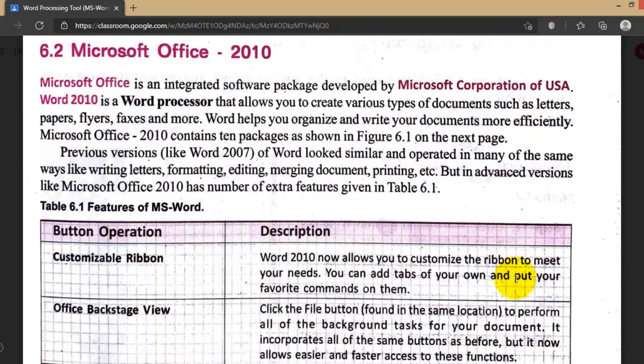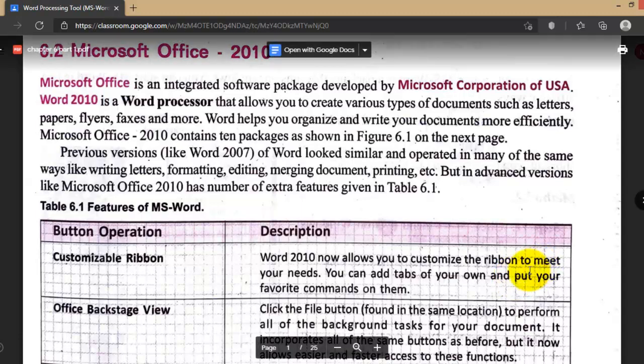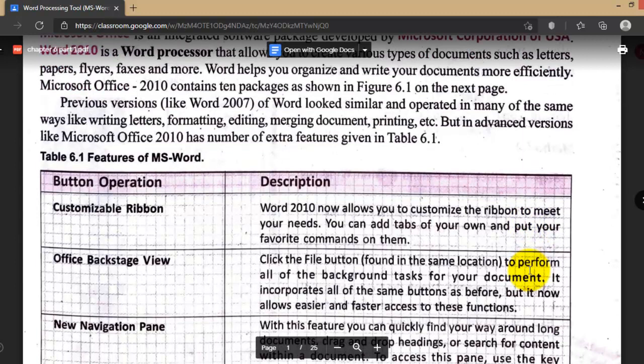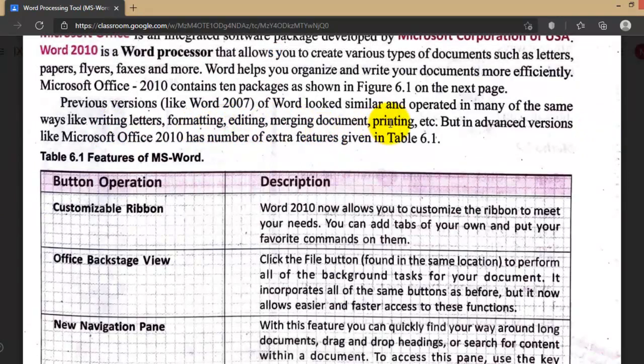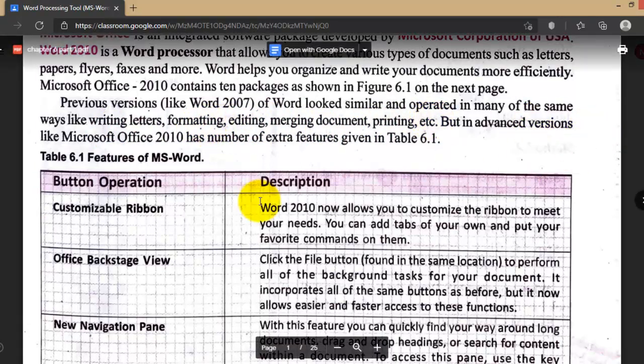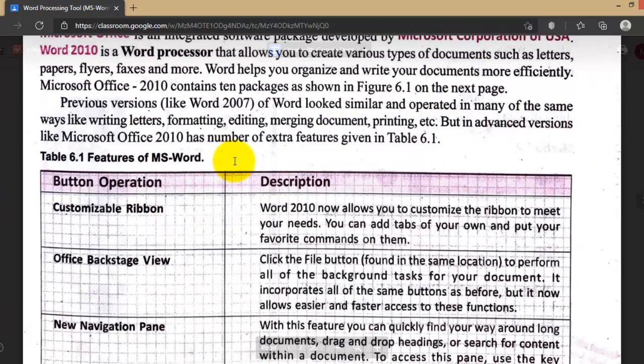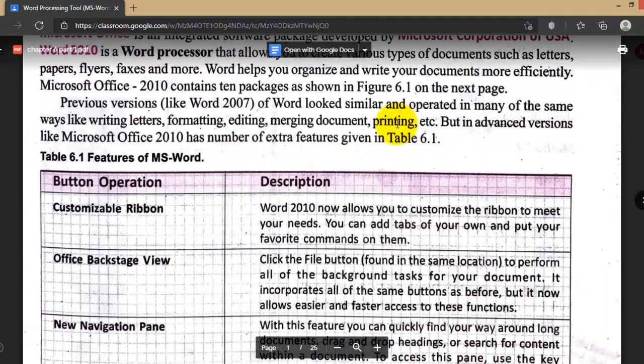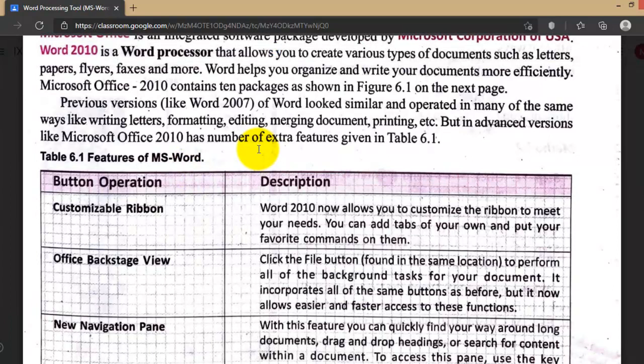So what are the updates from Word 2007, the features of MS Word? Which are those updates? In this Word, we are going to learn writing letters, formatting, editing, merging documents, printing, etc. We're going to learn all this again. I think we have already learned some of the basic things, most probably all this merging documents and all, in previous classes.